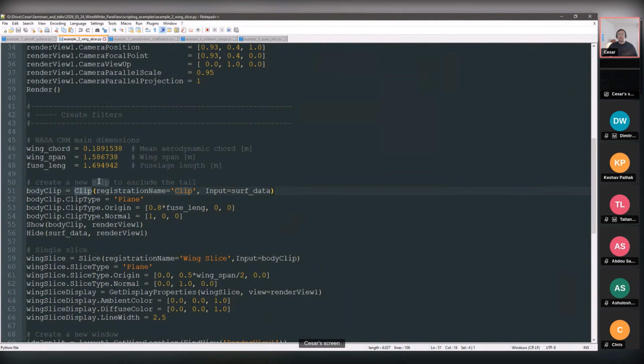So we're using the filter Clip. We put a name that we are happy with, and then we apply it to the surface data, which is the input to the filter. We set the clip type, which is a plane, and then we set the origin and the normal of this plane. In this case, it is 80% of the fuselage in the X direction. So like this, we chop our fuselage and then we get our clip.